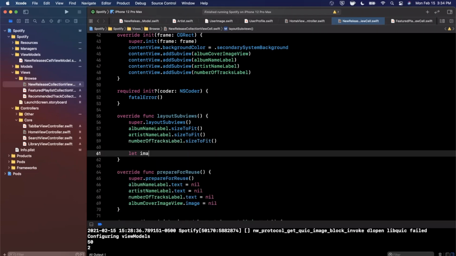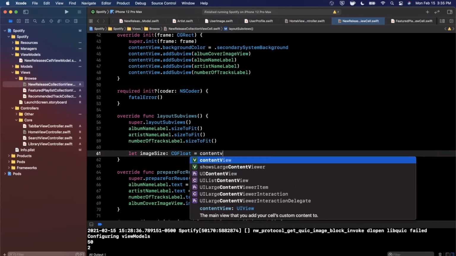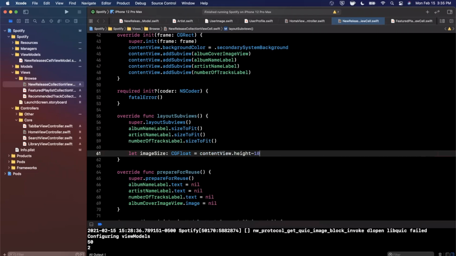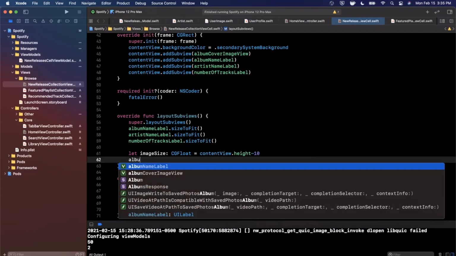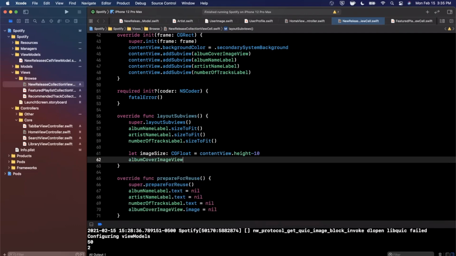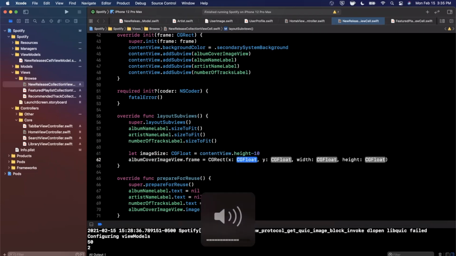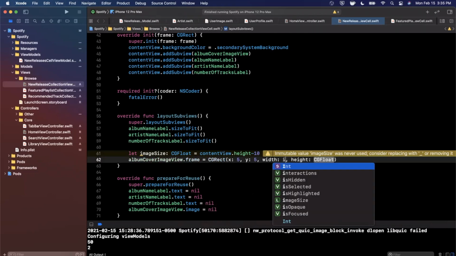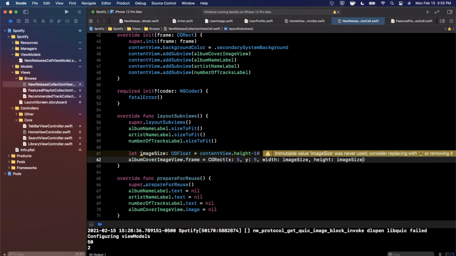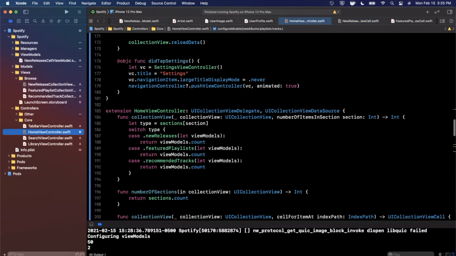We're going to get the image size, which we want to be a square because that's how images look for album artwork. The way we're going to do that is we're going to say content view dot height, subtracting 10 for a buffer on the top and bottom of 5. And what we're going to say here is the album cover image view dot frame is going to be CG rect. The X is going to be 5, top will be 5, width will be image size, and height will be image size as well.